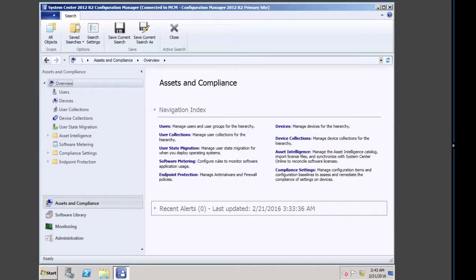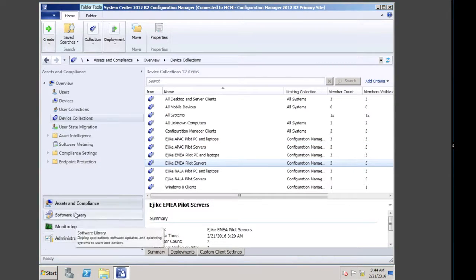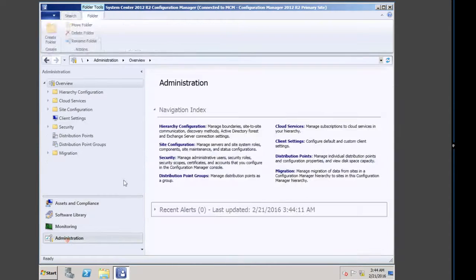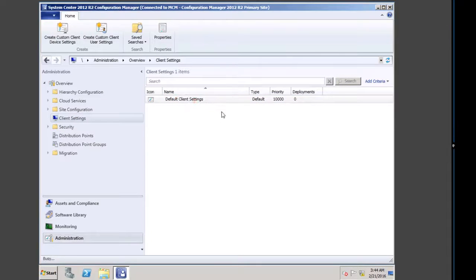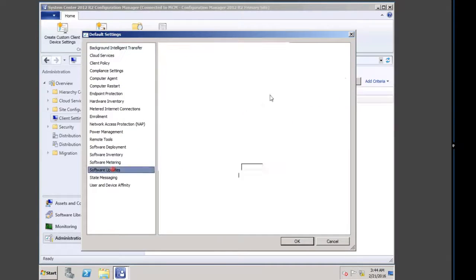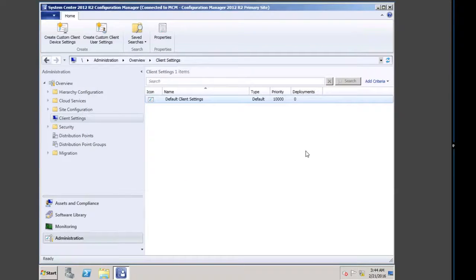A few things that I need to show you on the primary site server. The only things that I've configured, nothing much. Under device collections, I've set up a few collections for devices. Also in the administration, I could show you that we have some distribution groups. And last but not least, under the client settings, just to show you that software updates has been enabled. So that pretty much covers that.